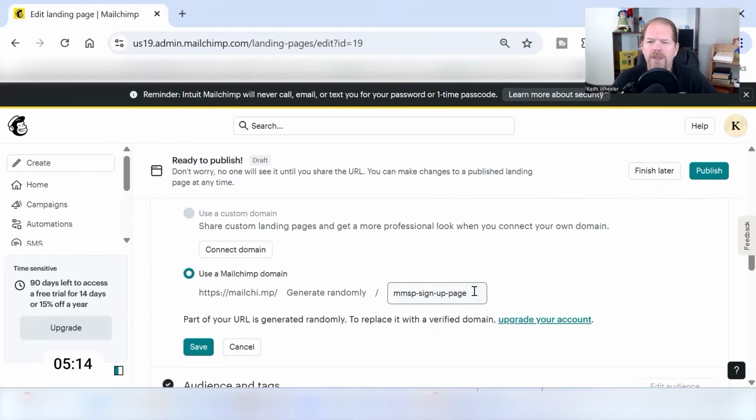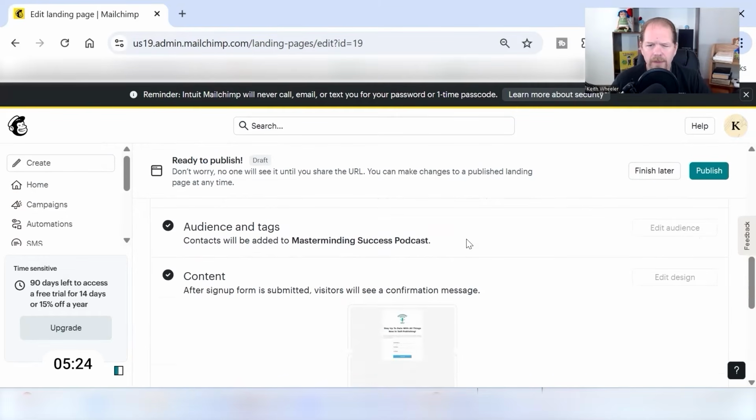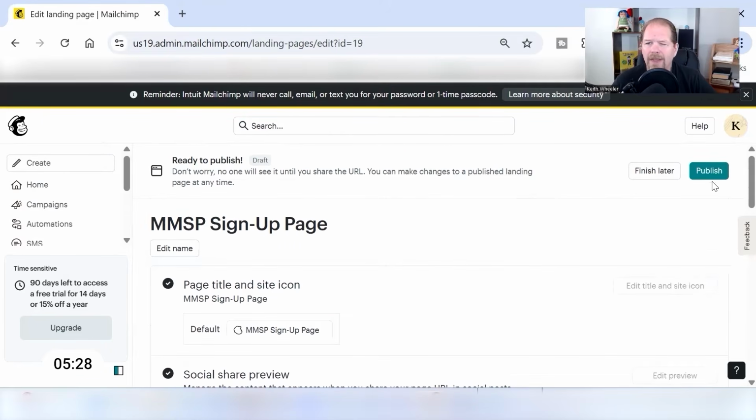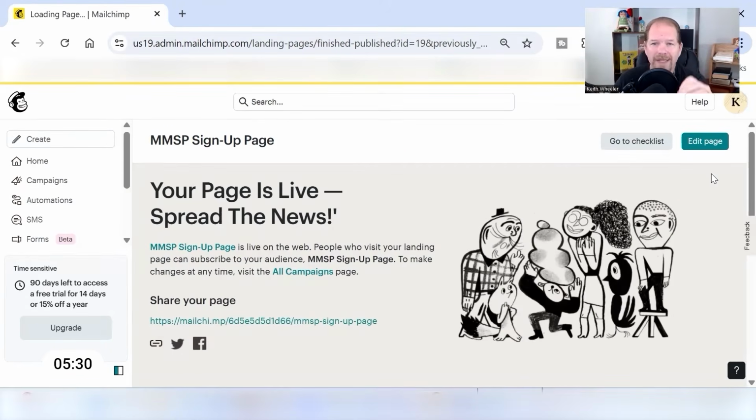But if you have your own domain and you want to do something more custom, then you would have to upgrade to the non-free account. And I'm just going to click save, and the audience it's going to, and this is the content. Okay, so everything looks good. So I'm going to click publish. That landing page is now created.